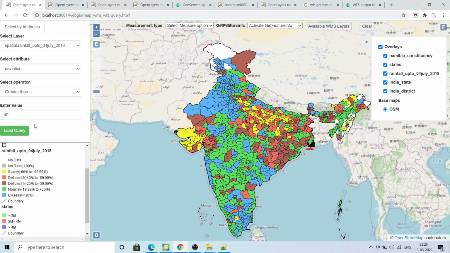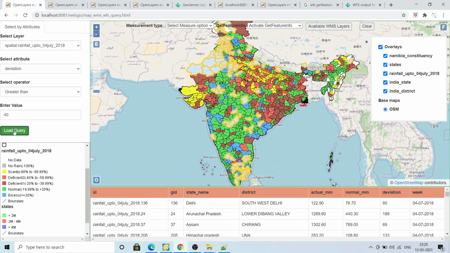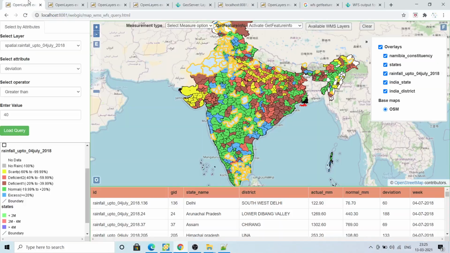Click on this, and it will highlight all the features in the particular layer which have a rainfall deviation greater than 40. You can see the table is also coming. All of this is coming from GeoServer only. In this format, it is just rendering GeoJSON using OpenLayers.